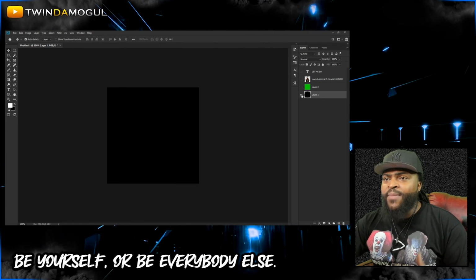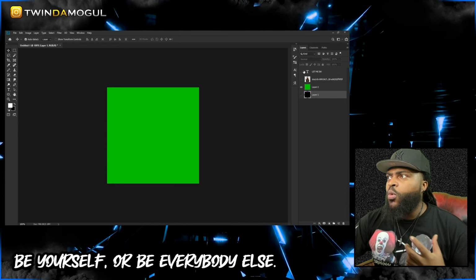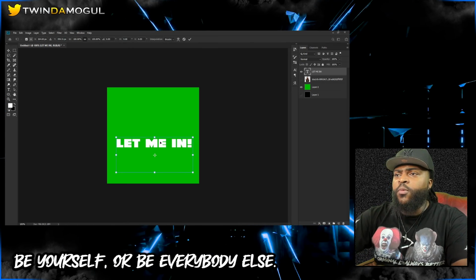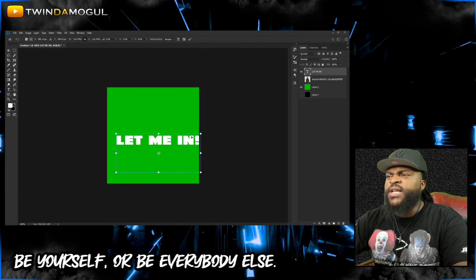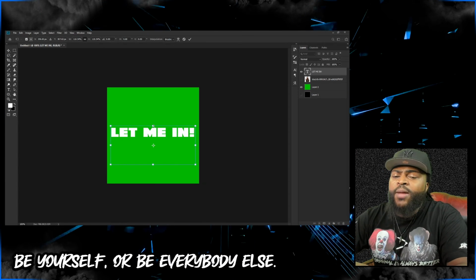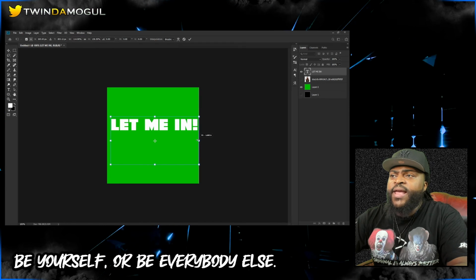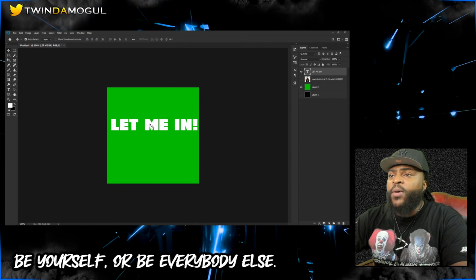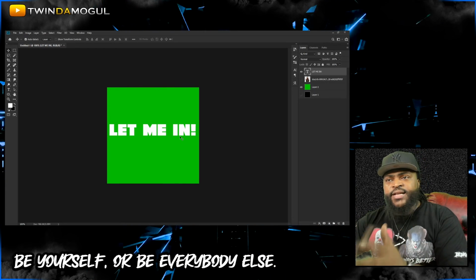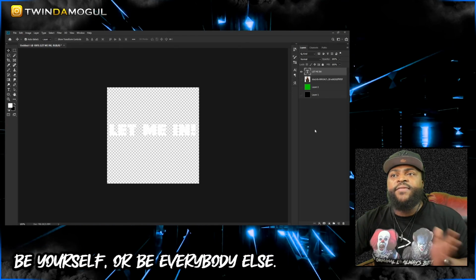Now we're going to bring back the black background. Matter of fact, let's do a green background just so we can see what we're doing. Now we're going to bring our text back in. We want to resize it so it's big enough. In my case, I would hold shift and go up and down, left to right, to transform it as big as possible without going outside the boundary of the canvas. And this is what I want: "Let me in."